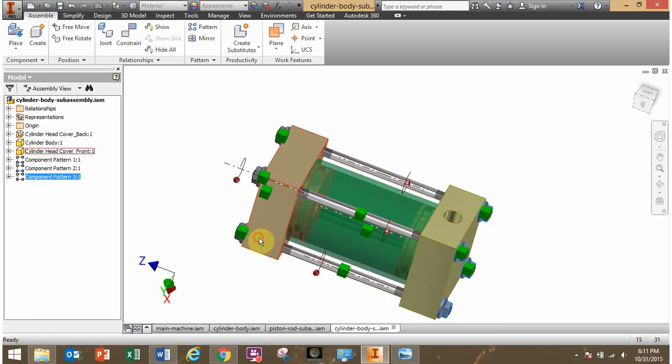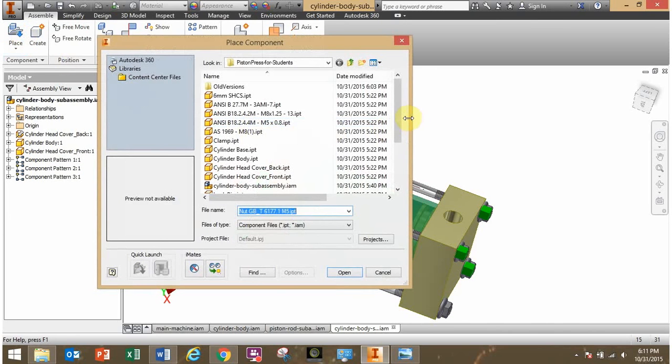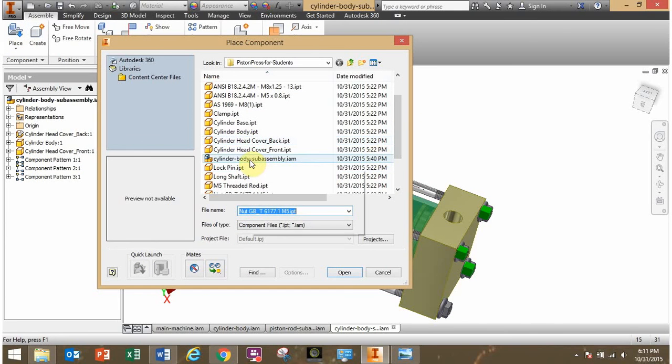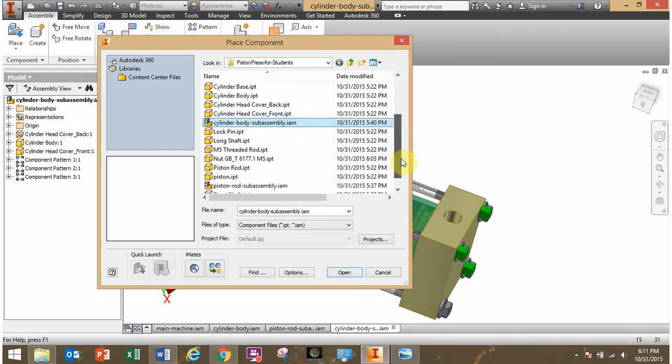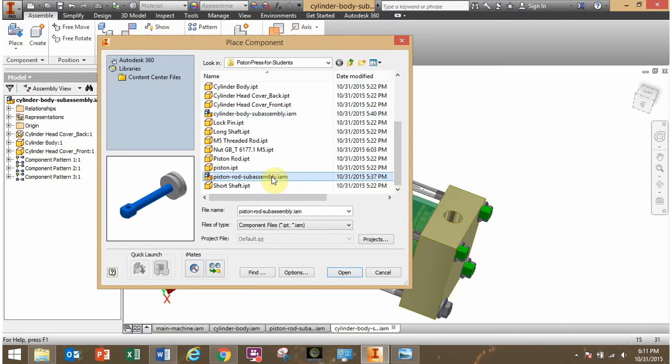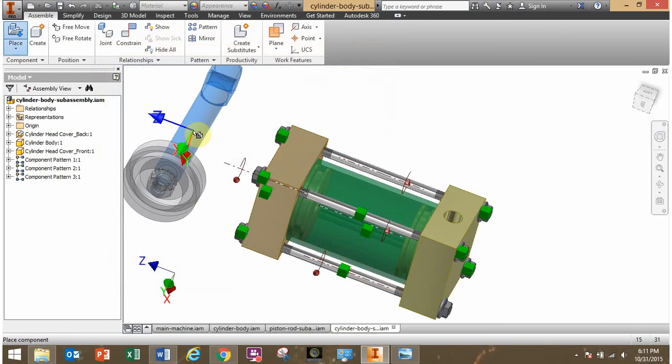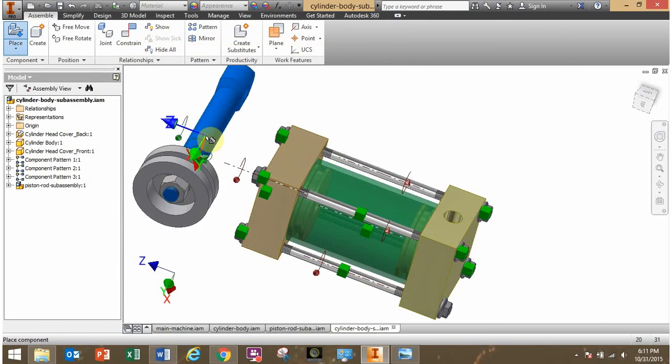So let's come back here, and I'm going to go to place, and this time I'm actually going to select the sub-assembly that we already created, not that cylinder body, sorry about that, this piston rod sub-assembly. So this time I'm inserting a sub-assembly rather than a part. Let's click once and now hit escape.